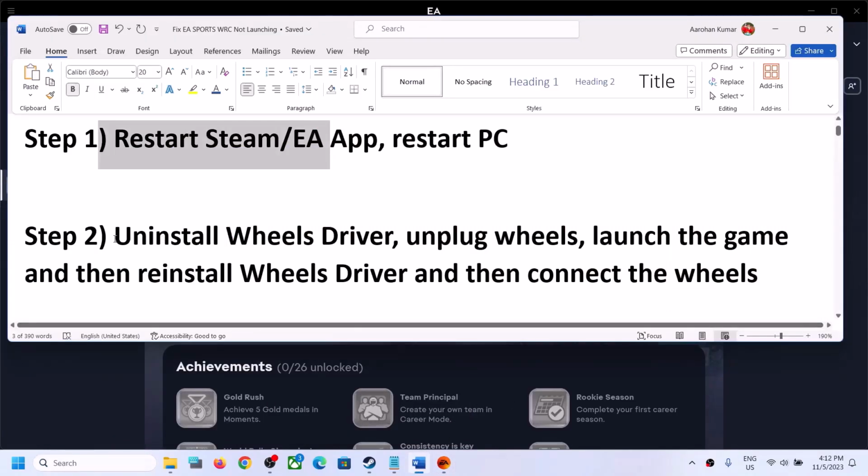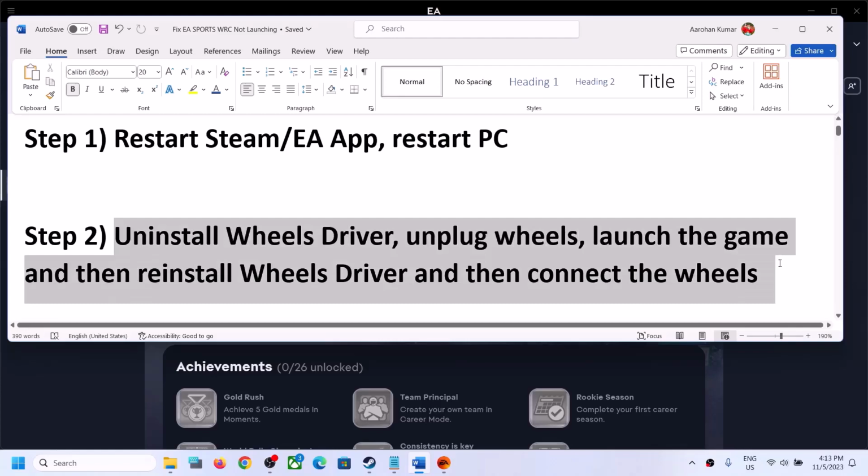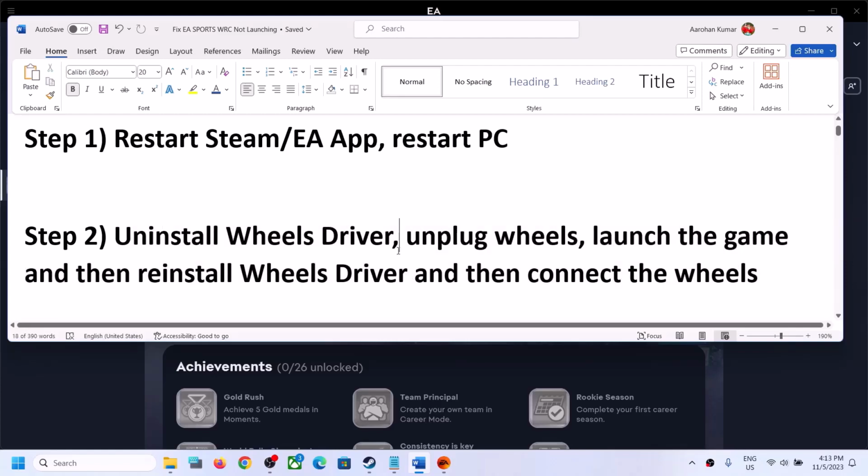Next step is to uninstall Wheels Driver. If you are using Wheels, first of all uninstall Wheels Driver, then unplug the wheels and launch the game without wheel connected. Once the game is up and running, reinstall Wheels Driver, connect the wheels and then check. This has worked for many players, so it might work for you.